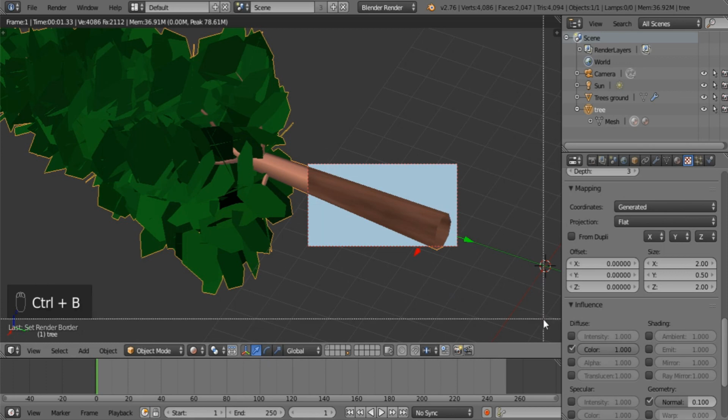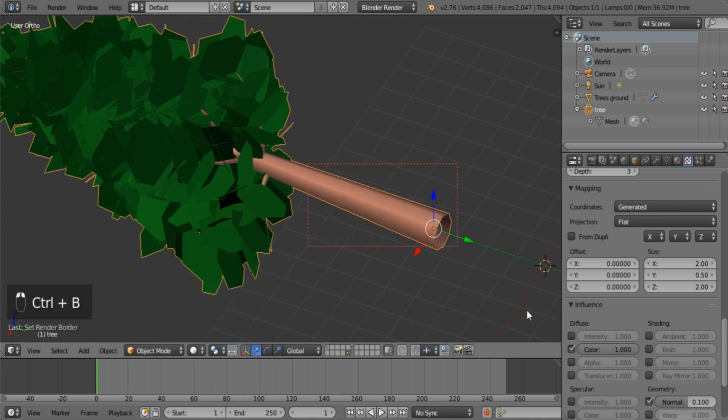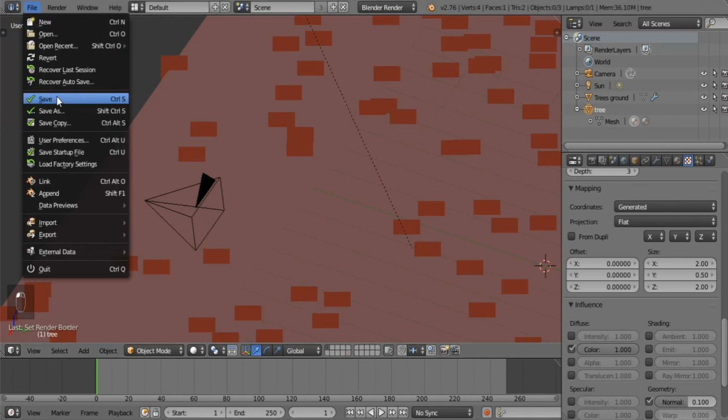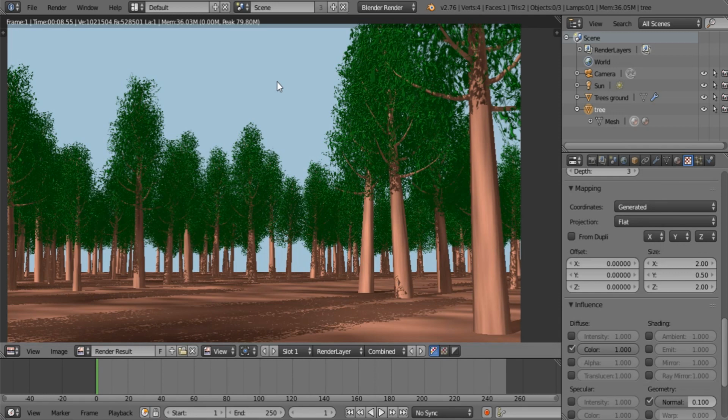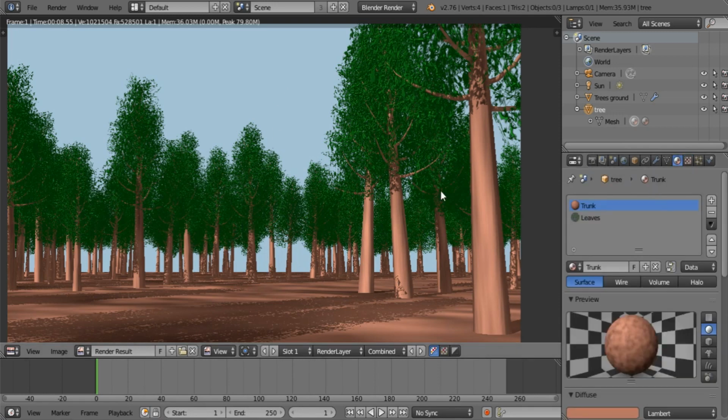Let's get rid of the border. Solid. Sorry about that. Do it again. There we go. Okay, take 2.5. There we go. That looks much better. Let's add some grass to the floor.